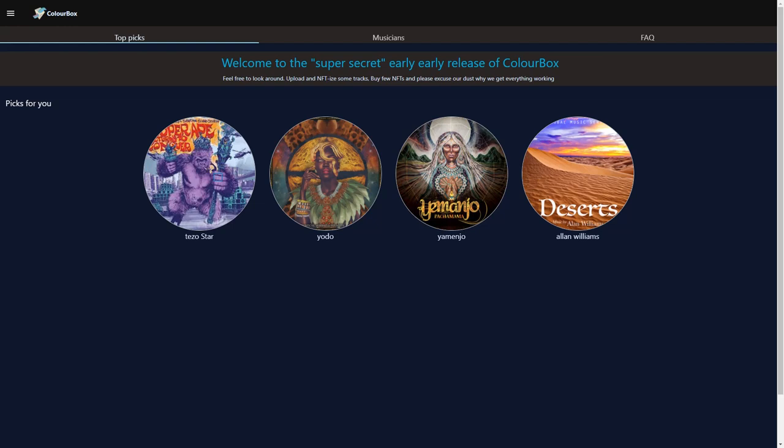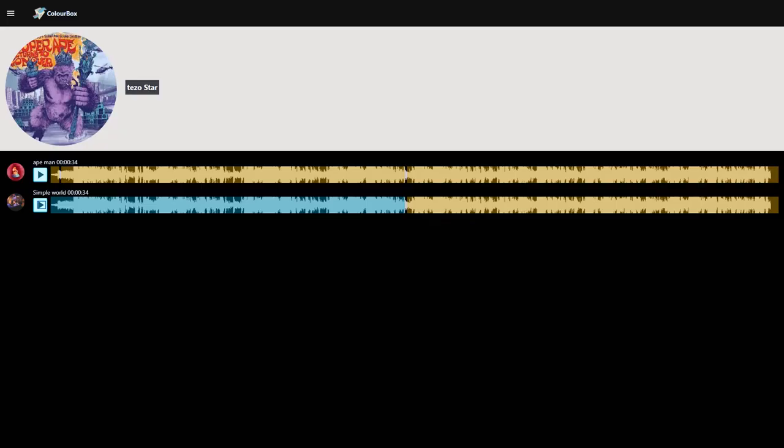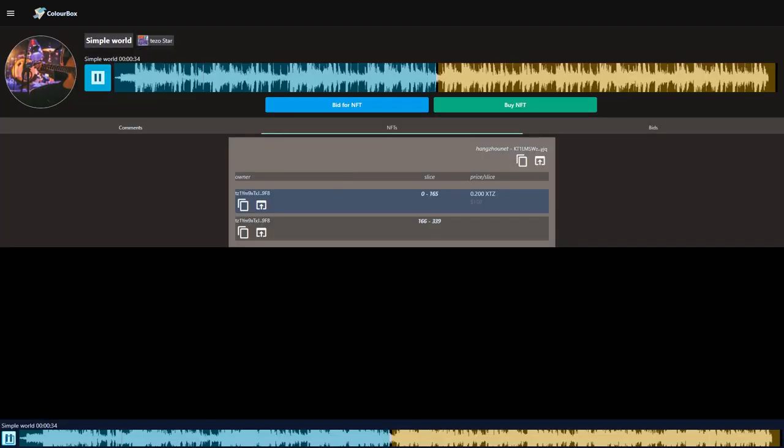So from the front page, which looks like any other streaming app, let's go to the musician we like. I like Tezos Star, and up there we can see two tracks. The top one, Ape Man, is all sold out. Simple World has some blue or green, which means that there are some slices left there to buy. Let's give a listen.